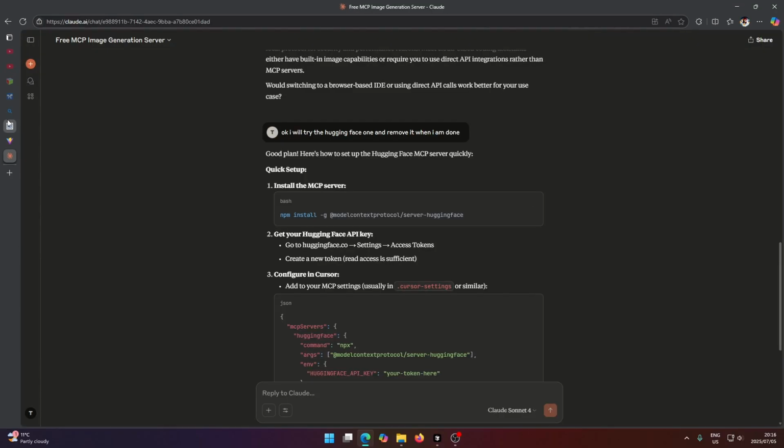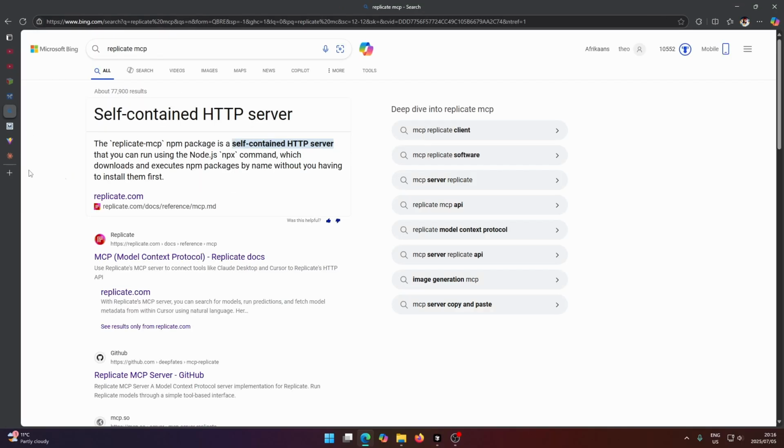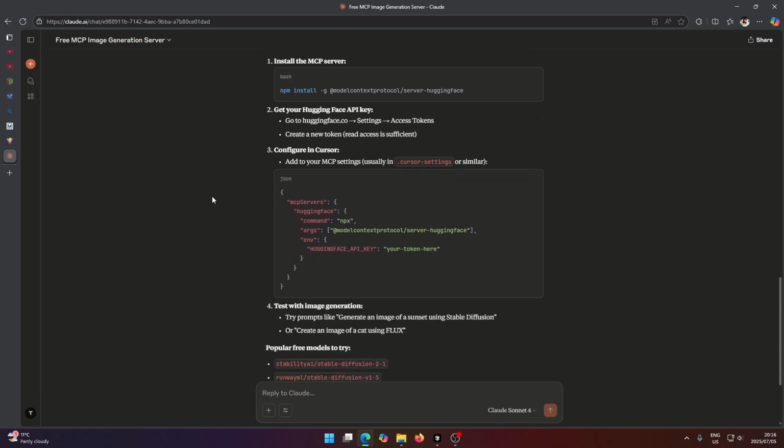Okay, so an update, I went searching for an image MCP, and what I learned is that MCP servers actually need to be installed on your own computer. So I've come to Claude AI here and I've asked it which MCP server can I use to get images for free. And basically it recommended that I use Hugging Face here because it has access to image generation AIs, like Stable Diffusion. So then it's given me some instructions here for how to install Hugging Face MCP server using npm, and then it gives me some instructions of how to add that MCP into Cursor.